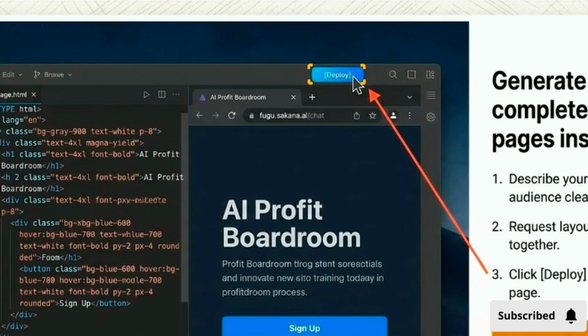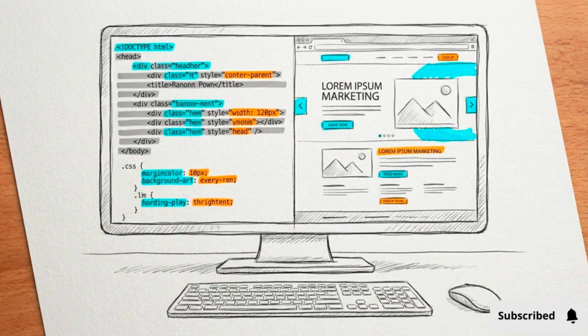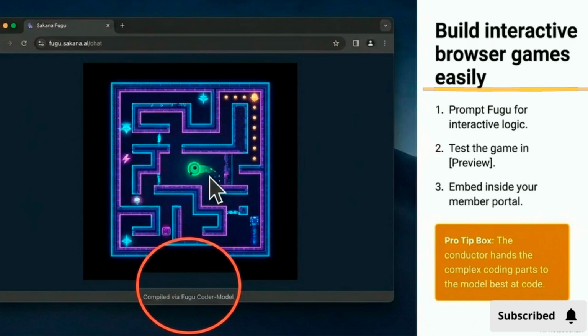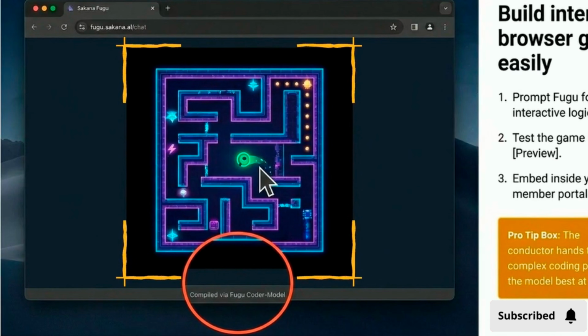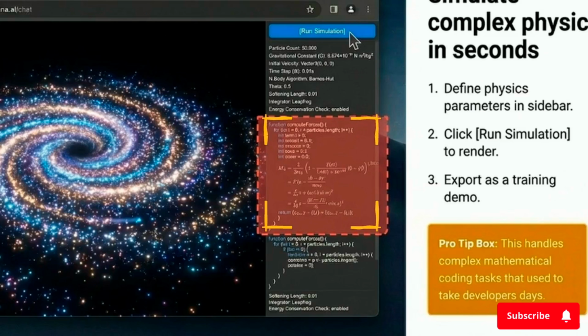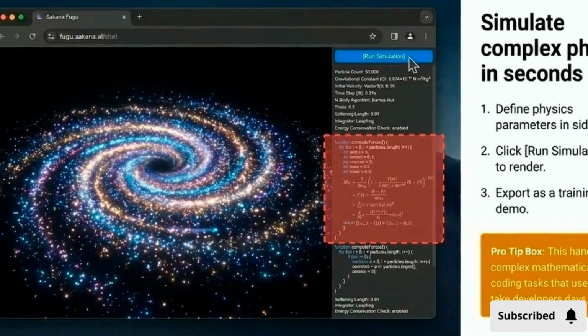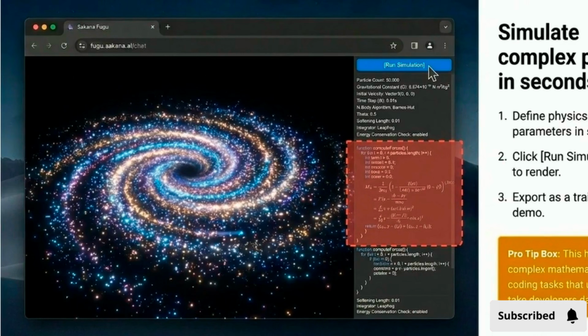Mastering this pipeline from prompt to deployment eliminates the traditional delay of handing tasks back and forth between separate developers and copywriters. The swarm's processing capabilities scale beyond static pages. You can prompt Fugu to write and compile interactive browser games directly within the chat interface. It also processes dense mathematical equations. By defining your parameters in the sidebar, the system can write the rendering logic and execute a complex n-body physics simulation in seconds.